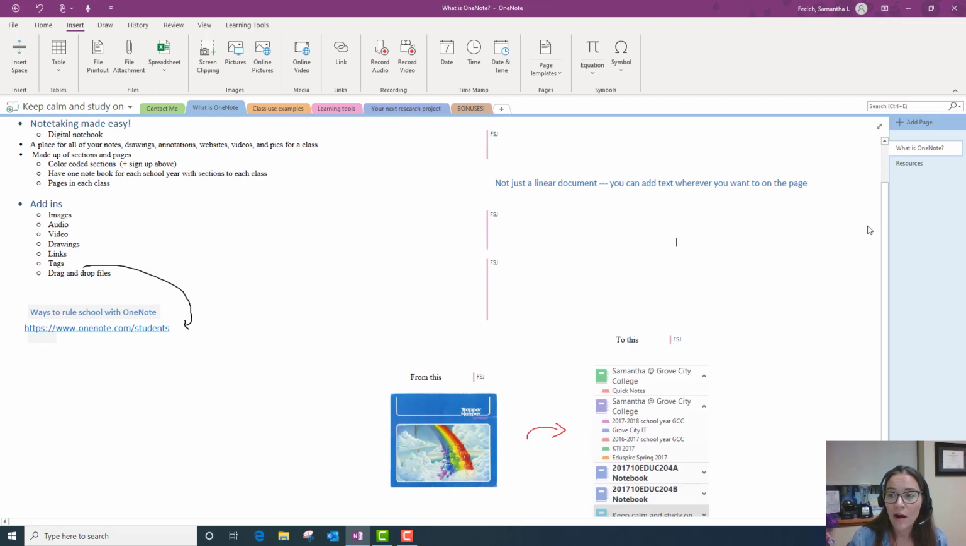So if you are a child of the 80s or 90s, you might remember old school Trapper Keepers. I used to have a Trapper Keeper with a unicorn and a rainbow on it, but OneNote takes this idea of Trapper Keepers, all that content, the dividers and all the loose leaf paper in there, and turns it into a digital product.